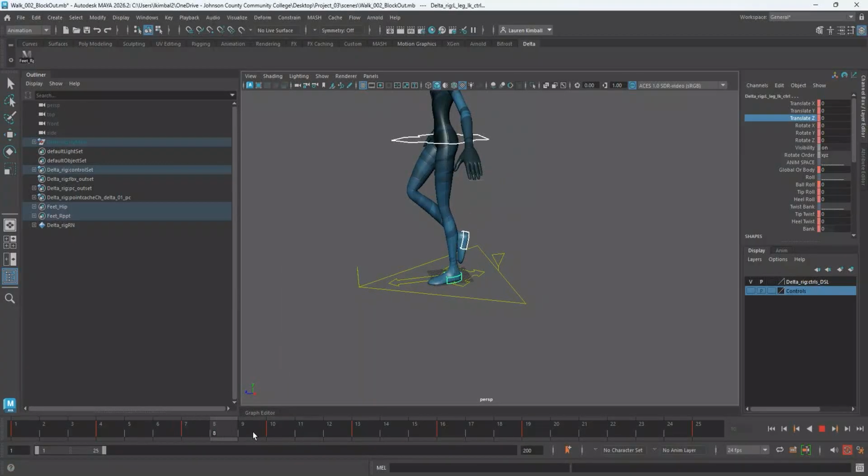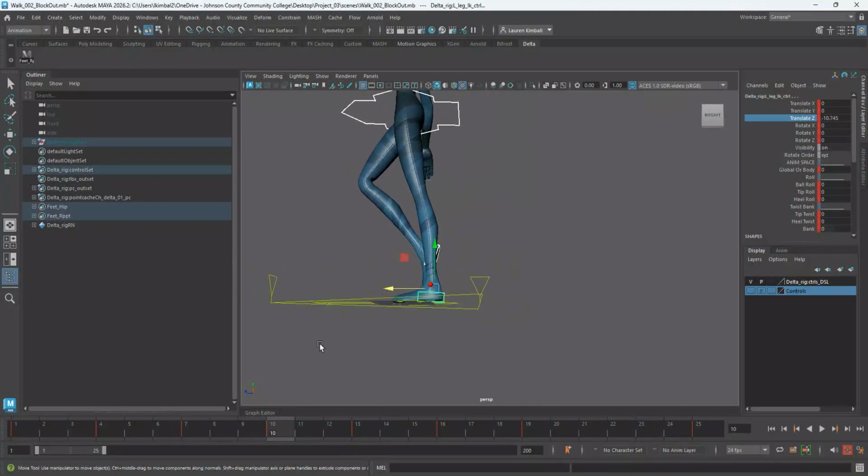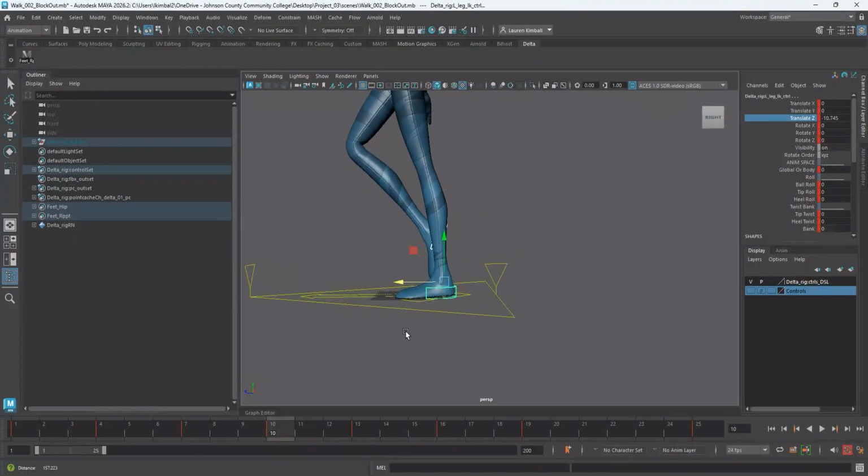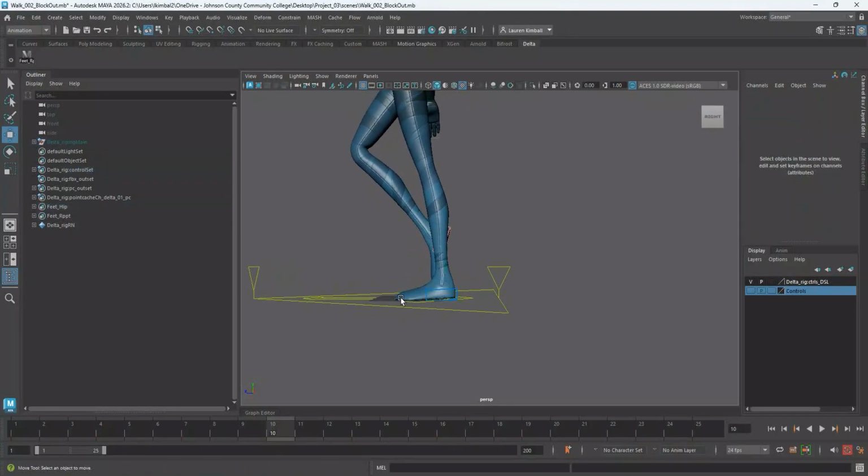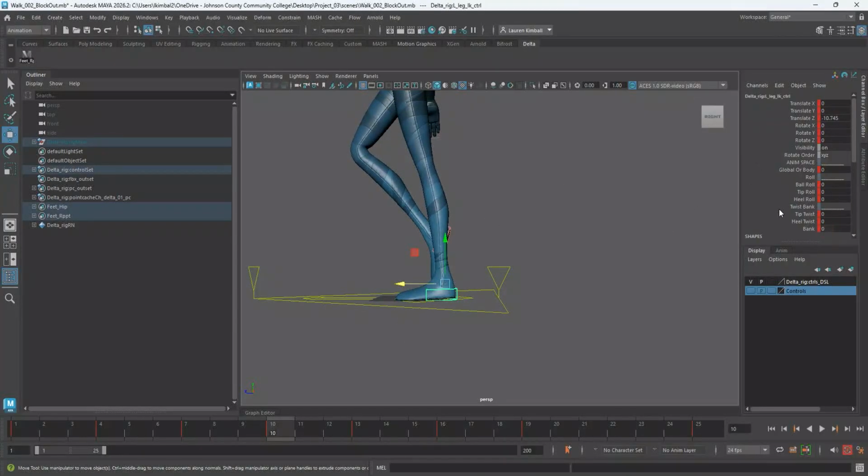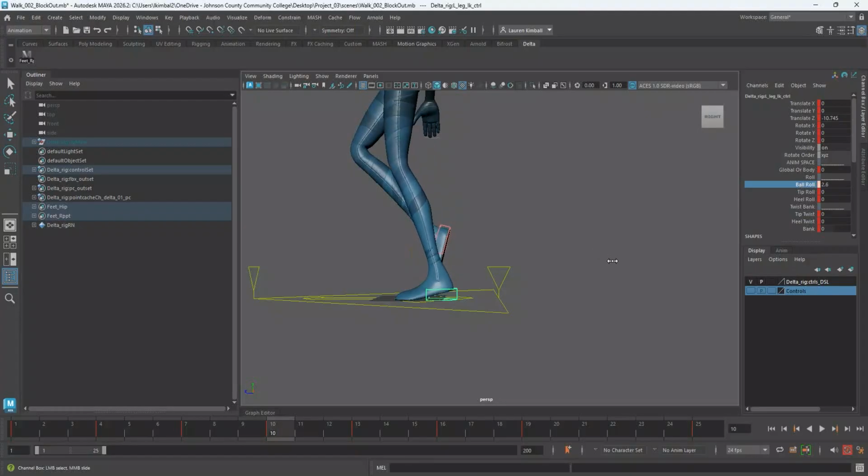Cool. Let's go ahead and work on why this is called the up pose. It's called the up pose because this is where you start rolling off the ball of your foot. So let's go to the ball roll and start making this happen.